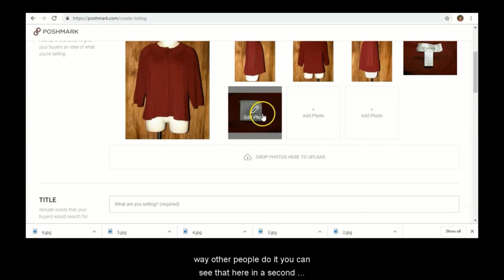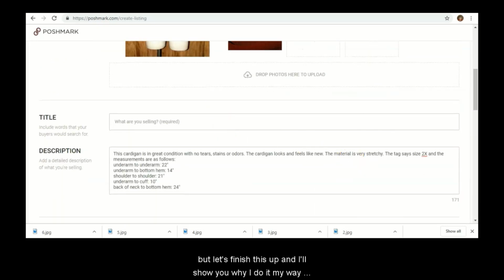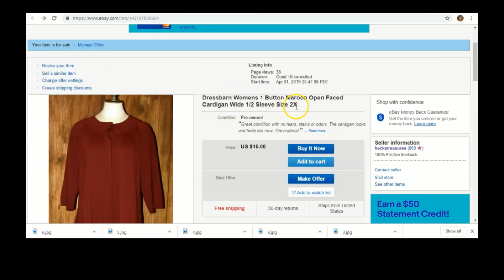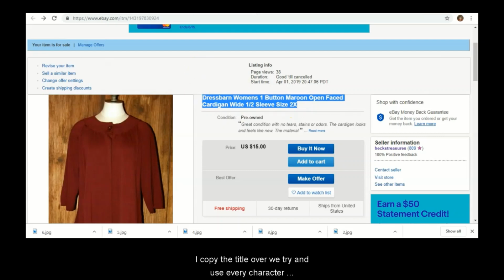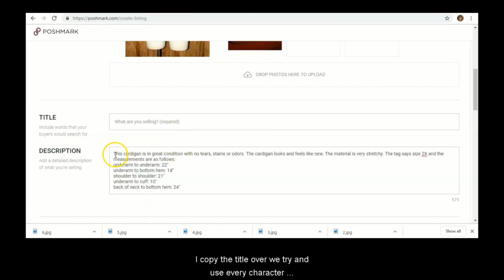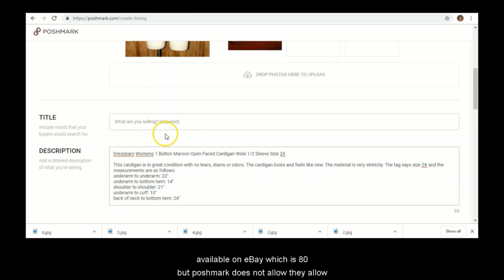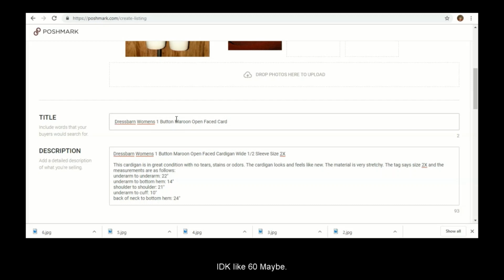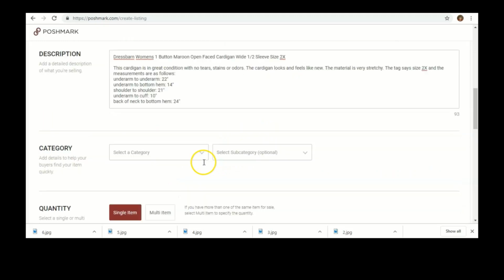There is another way other people do it. You can see that here in a second, but let's finish this up and I can show you why I do it my way versus the other way I see it done. I copy the title over. We try and use every character available on eBay, which is 80, but Poshmark does not allow that. They allow, I don't know, like 60 maybe. So for Dress Barn, I get rid of the gender, always. One button, maroon, open face, cardigan. 2X. That'll work for me.